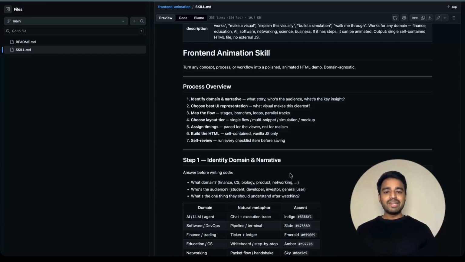Fifth is assigning timing. So whatever action a user does, let's say doing a payment, calling an LLM, all of them have different timings in general. So it will try to assign some time windows to that, so that LLM calls take a little bit more time, but let's say if you are clicking a button and just the UI is changing, that would be a very easy transition. Sixth one is building the HTML, and seventh one is the self-review.